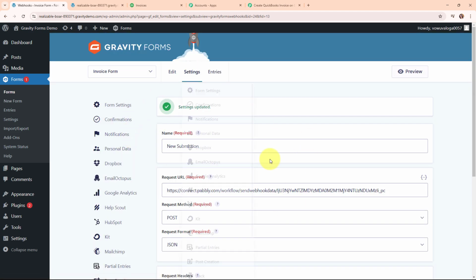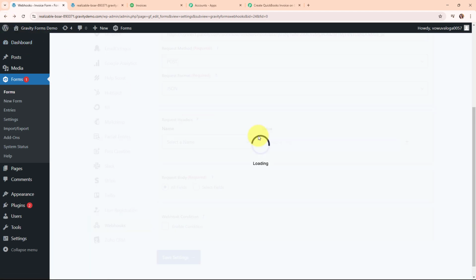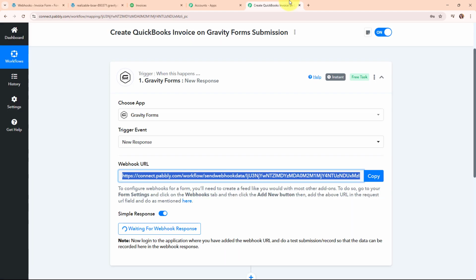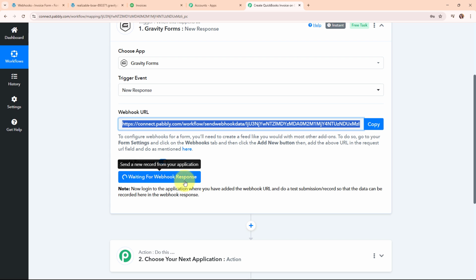And with this, we have successfully set up a webhook inside our Gravity Forms, or you can say we have successfully connected our Gravity Forms with Pabbly Connect. So now here you can see it is waiting for webhook response. That means to receive a webhook response, we need to do a test submission. And to do a test submission, we need to generate a test response in our Gravity Forms.